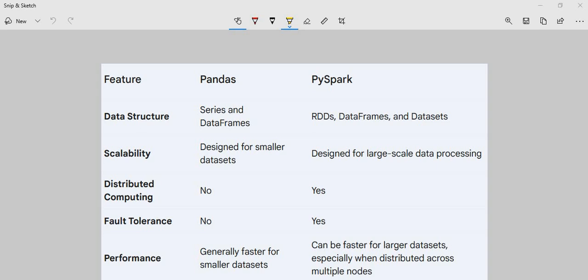Pandas is a great tool for working with smaller datasets in Python. If you have a smaller dataset, then pandas is a good option for you. However, if you have a large dataset, as the size of your dataset grows, then Pyspark becomes a more powerful and scalable option, especially when dealing with distributed computing and fault tolerance. Let's see the key differences between pandas and Pyspark.